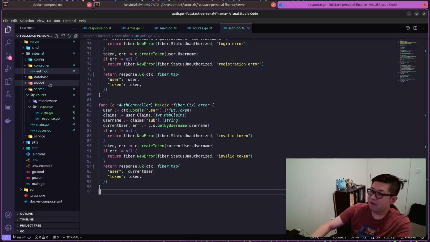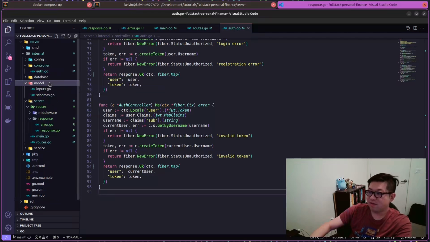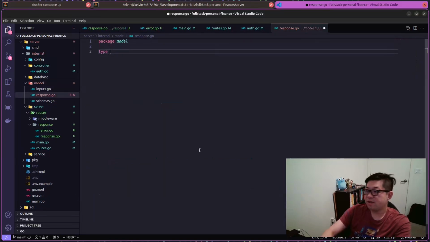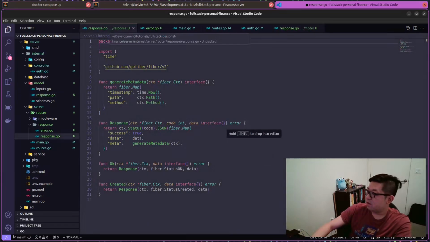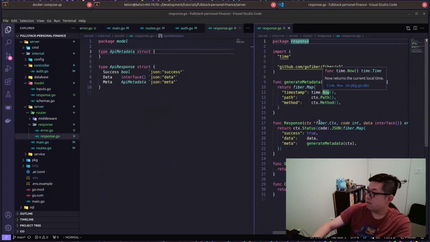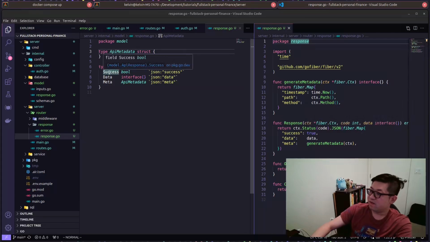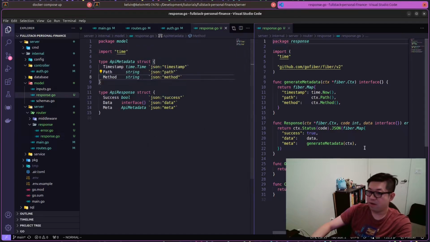But in addition, I want to have some more type safety. So inside of models, I'll make a new file called response. And here we're going to make some structs just to describe the structure of our API responses. And let's put this to the side. We're essentially trying to mirror the JSON map that we created over here. So we have success, data, and meta. So this mirrors our API responses.